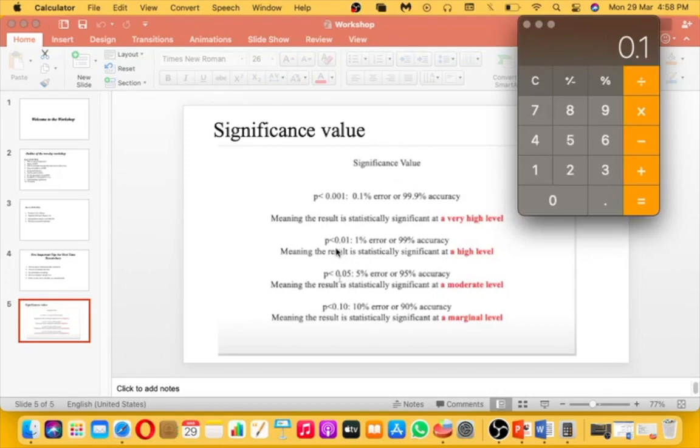Then we look at the second one, 0.01. You multiply that with 100, what do you get? 1. So, there is 1% chance of error. Earlier it was only 0.1% error, now 1% chance of error, but still it is 99% accurate. That is why we say it is statistically significant at a high level.